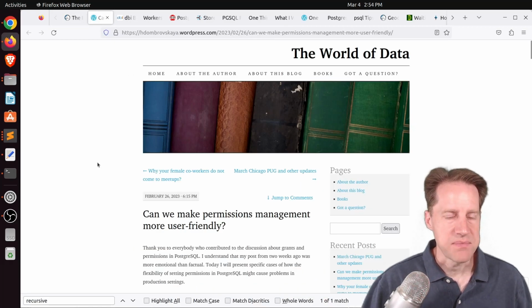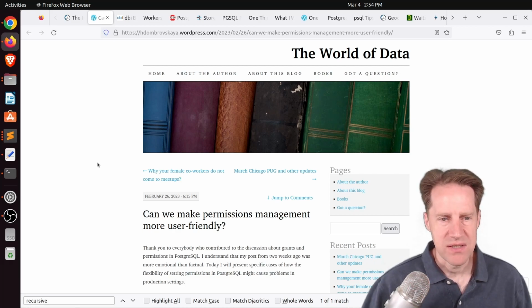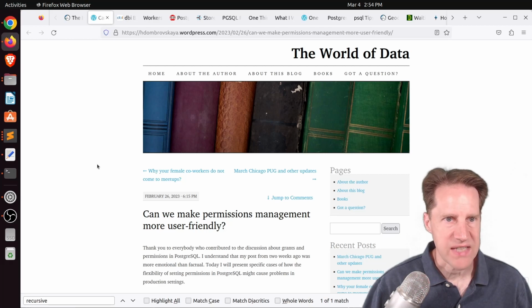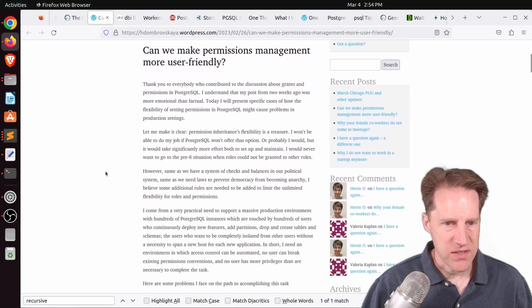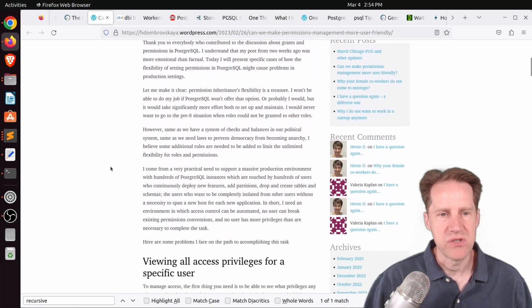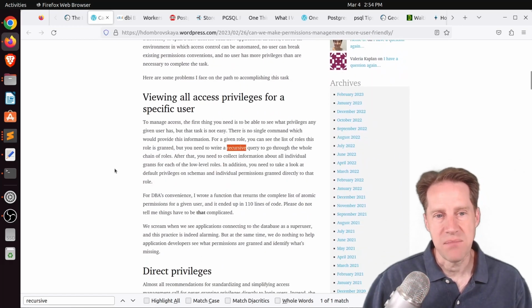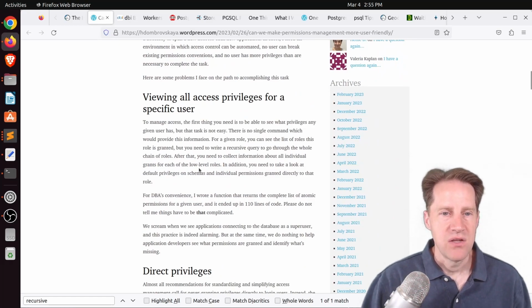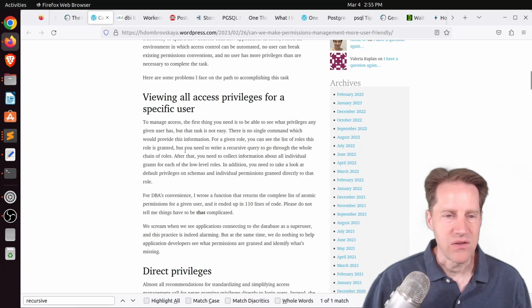Next piece of content, "Can we make permissions management more user-friendly?" This is from hdombrovskaya.wordpress.com. And she has a very complex setup with a lot of users and a lot of databases that she has to manage. She's encountering a lot of complexity with the permission systems in Postgres to set it up in the best way possible. One difficulty is being able to view all access privileges for a specific user. You basically have to do some recursive queries to actually find out what exactly those permissions are.